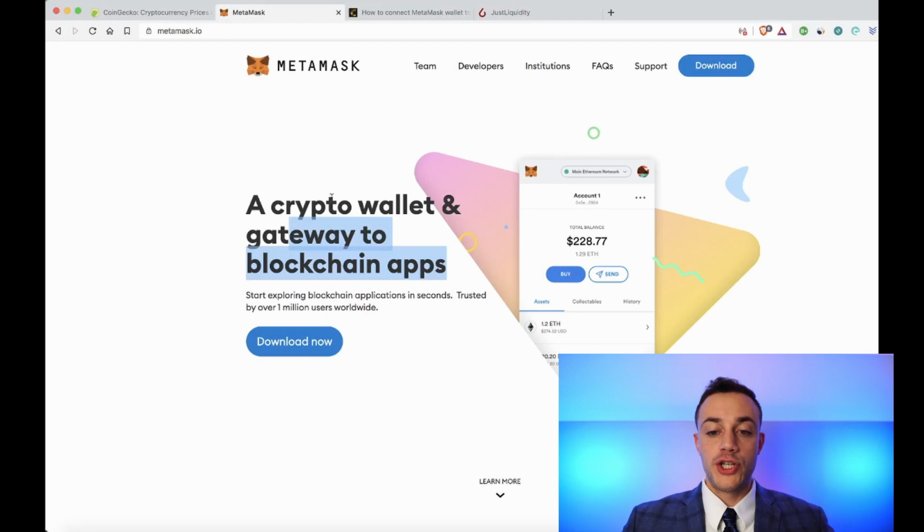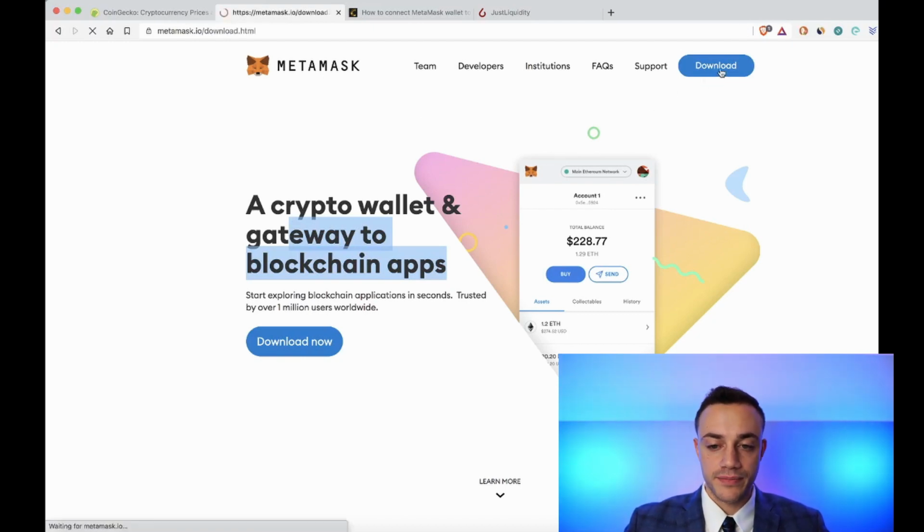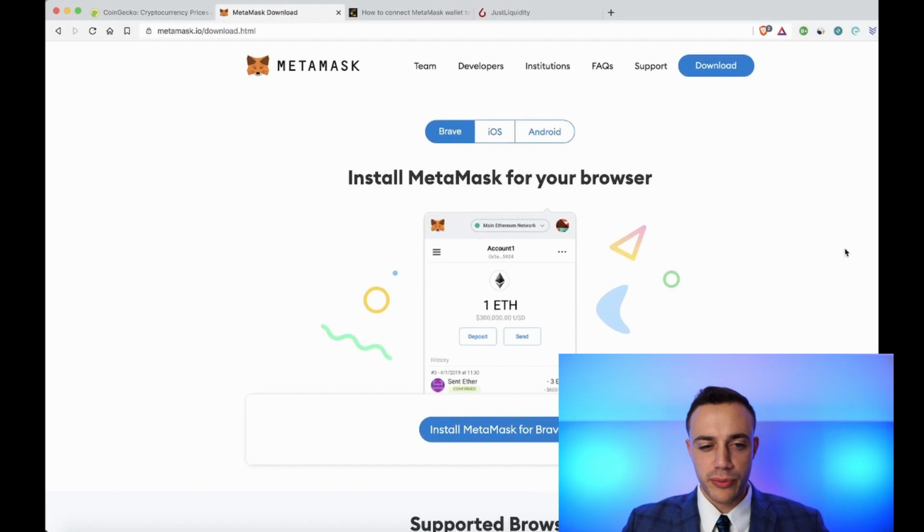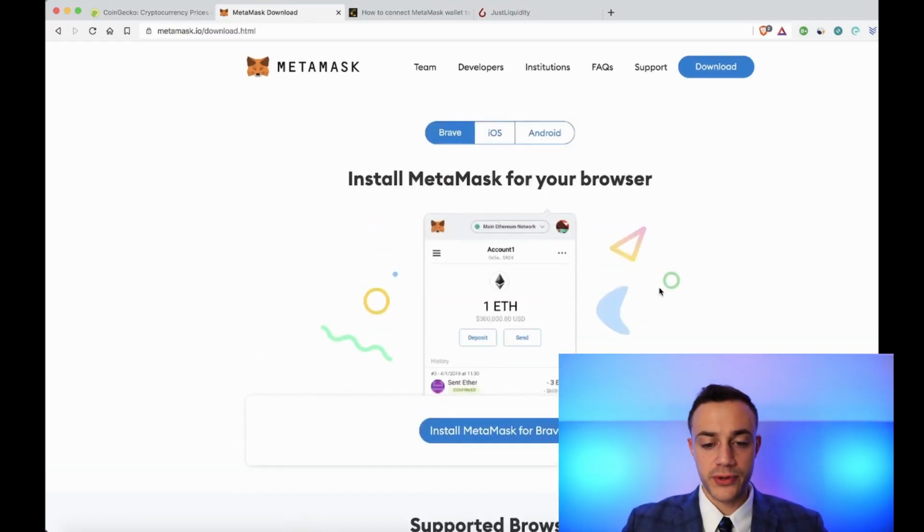So for MetaMask, what you want to do is hit the download button on the top right of the screen. Okay. You can also hit in the middle here, whatever works for you. Now, I'm using the Brave browser. I recommend you use the Brave browser over Google Chrome because it gives you more security. It doesn't steal all your data.